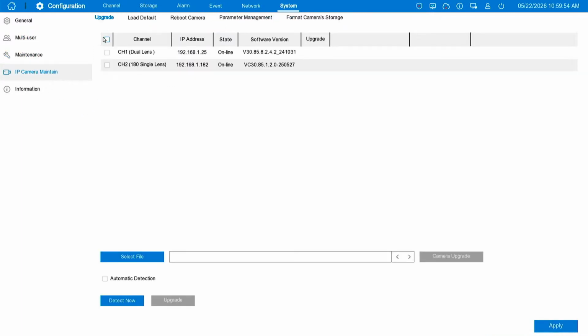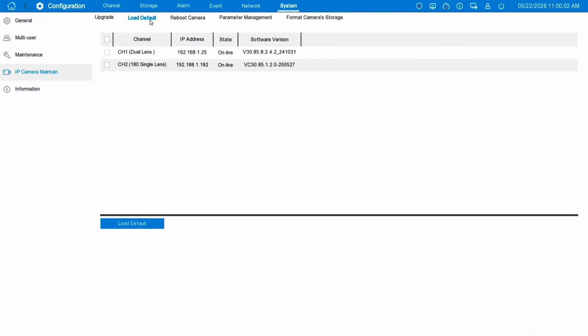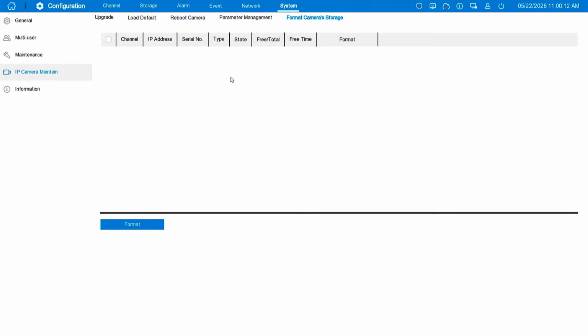Same thing goes for your cameras. You do have the option to upgrade them here. Once again, I recommend to contact us for support if your cameras do need to be upgraded. Then you have your default cameras. So this will just reset them back to factory settings. If you need to reboot a camera, just a quick reboot, you can do that here. And if your cameras have SD cards, you can format the SD card directly from the NVR.